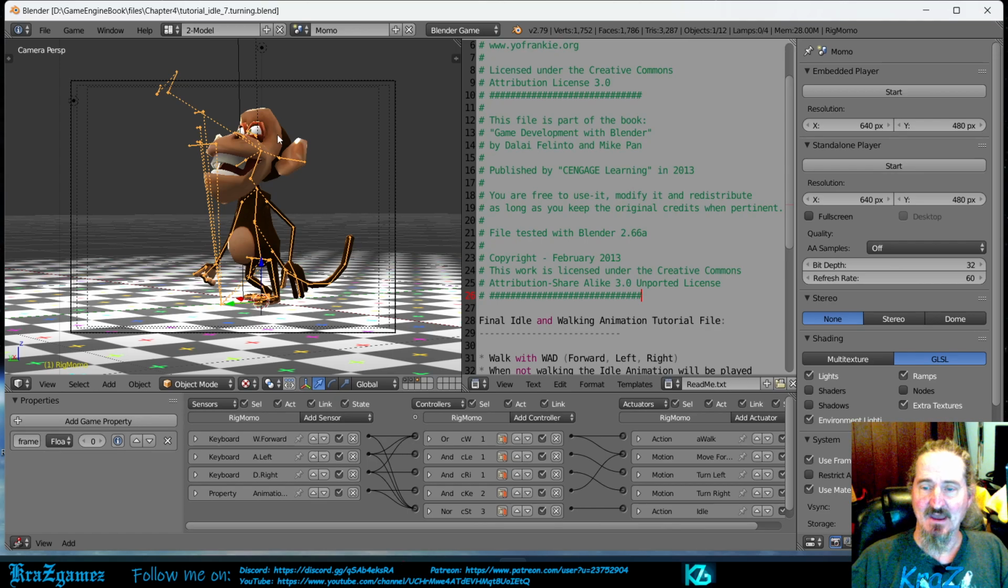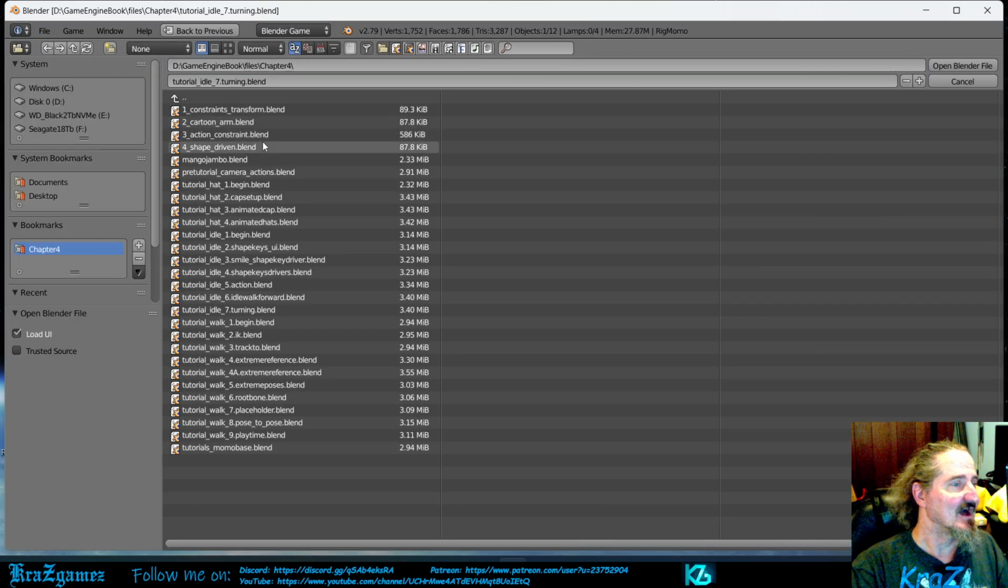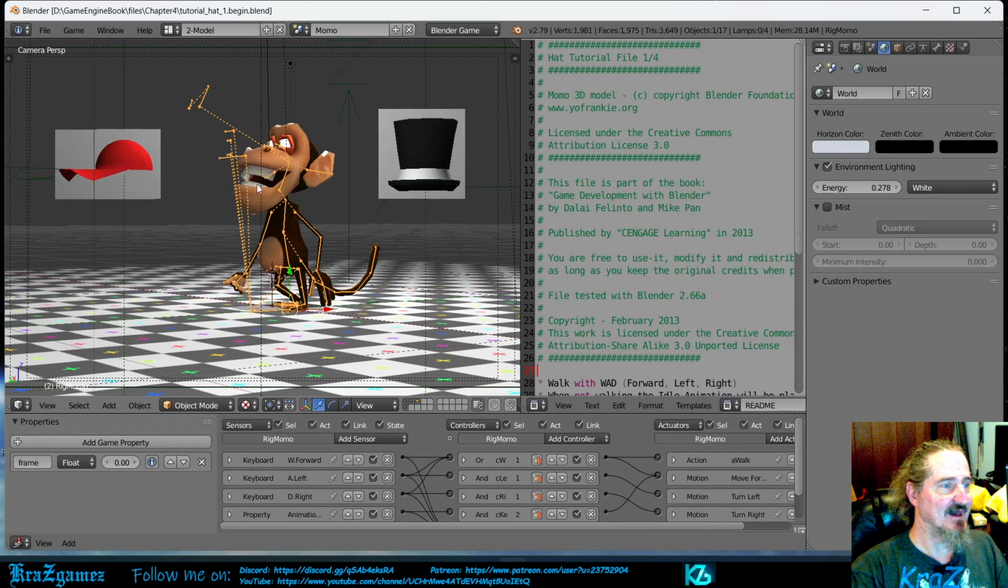Okay, so we're going to start by opening a variation of the latest walking Momo on the book file. So let's go up here to file, we're going to go to open, and we're going to come right down here to where it says tutorial_hat_1.begin.blend. Okay, and when we click that, you're going to see some nice stuff.